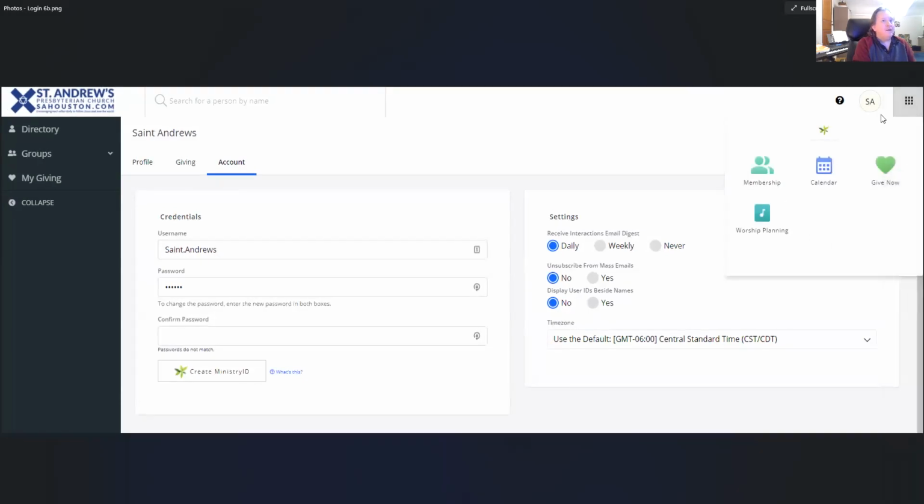And then here on the top right, these little nine dots, you'll see options. Membership is what we're in right now. The calendar, the Give Now, it will take you to our donation page. And eventually we do have a worship planning module that we will be using. Unfortunately, right now we're running into some technical difficulties, but this would be where we'll be coordinating ushers and anybody else that's serving in worship.